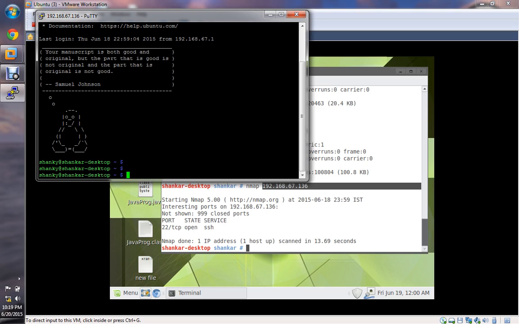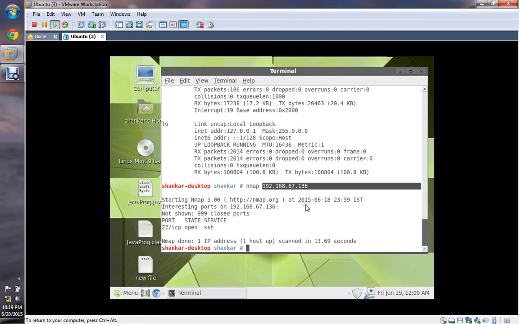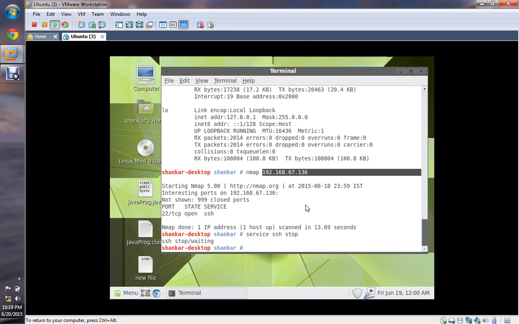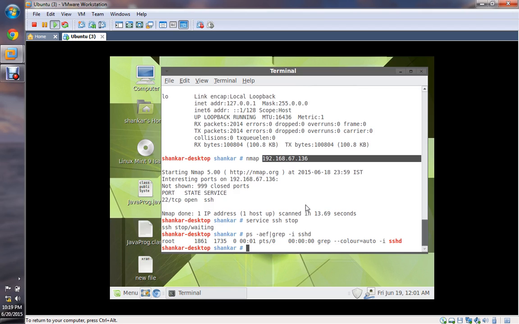Now if I exit from here, and stop the service of the SSH, let's say I'll stop it. Okay, I have stopped the service. If you want, you can grep again with the service name, which is SSHD. Maybe you will not be able to find it. So the service is not running.